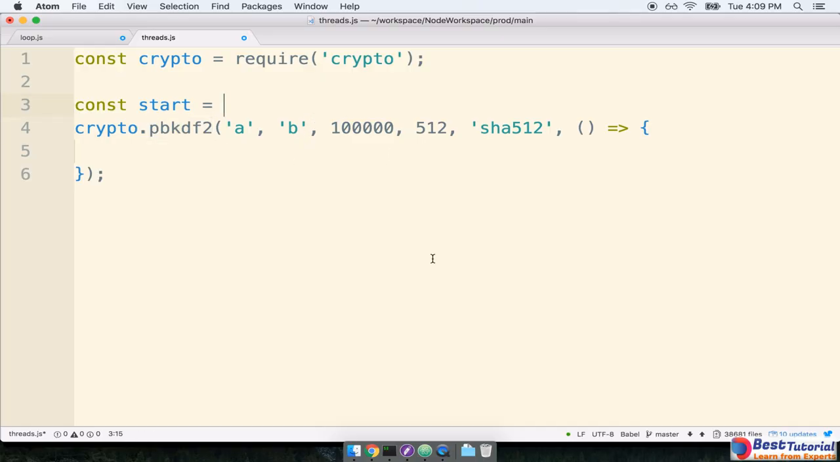So I'm going to say start equals Date.now(), like so. Then inside the callback, I'm going to add a console log, and this is going to log out exactly how long it took from recording the start time to getting inside the console log.